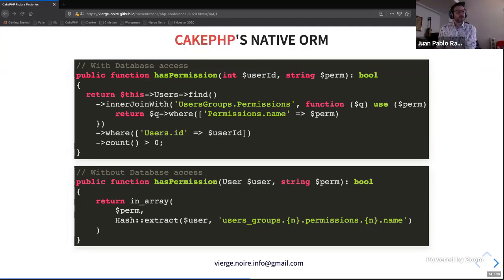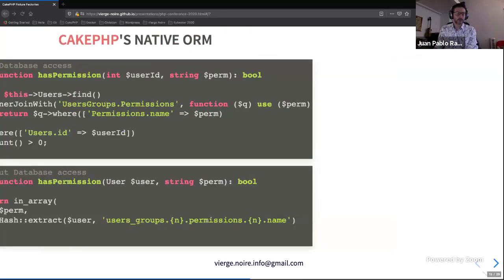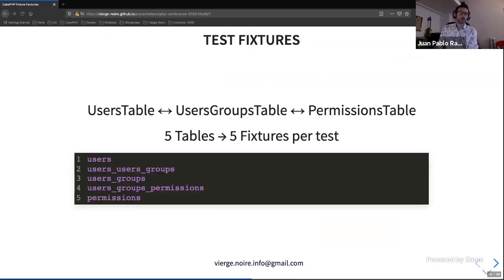All right, so this is it for introducing a bit how CakePHP works with associations. You're probably finding similarities with Doctrine or Eloquent. So back to our example, we have our 3 tables, and when we start a test where we're going to test the permissions of the users, we have to create permissions and the pivot table, users groups, pivot table, and users. It's a lot of work.